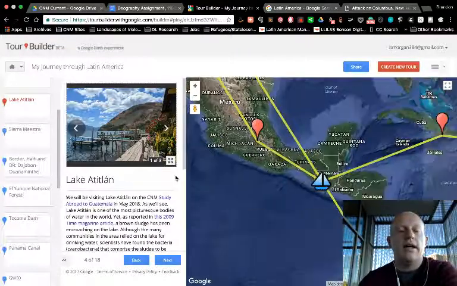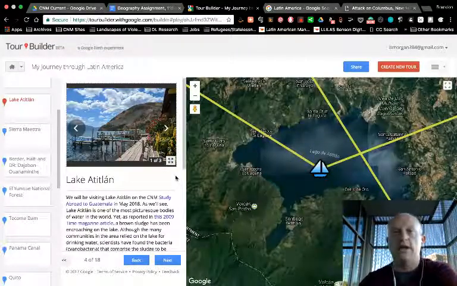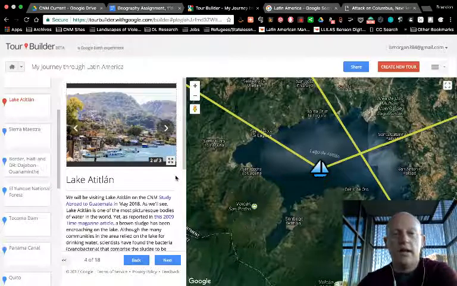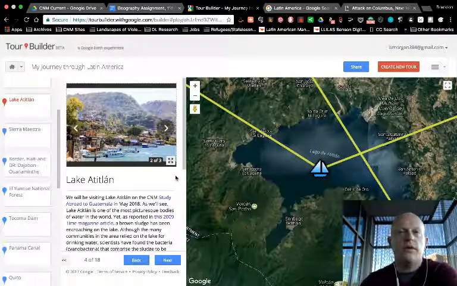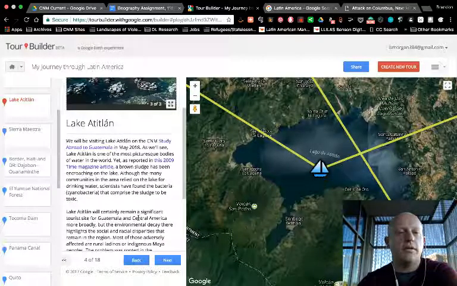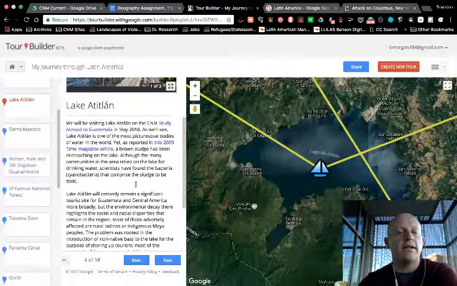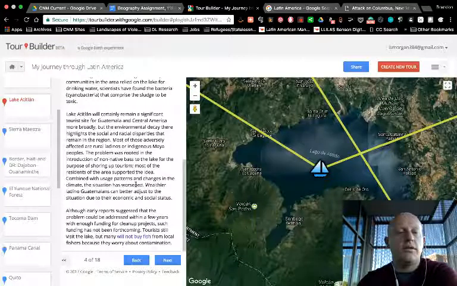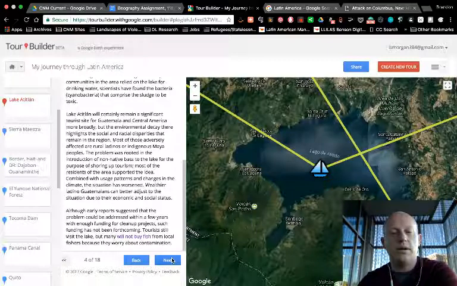At CNM, we're doing a study abroad in May of 2018 to Antigua and the area around. We're going to go to Lake Atitlan. So that's something that I mentioned here. And I gave a couple of links to different websites about the lake and about the site as well. So you can read through that, just get an idea of what we're trying to accomplish with this assignment, what we're doing. As always, if you have any questions, please don't hesitate to ask.